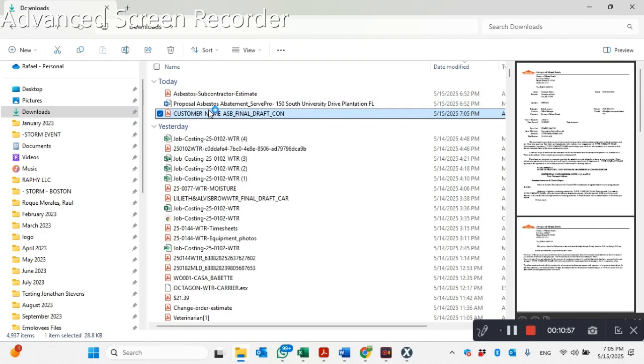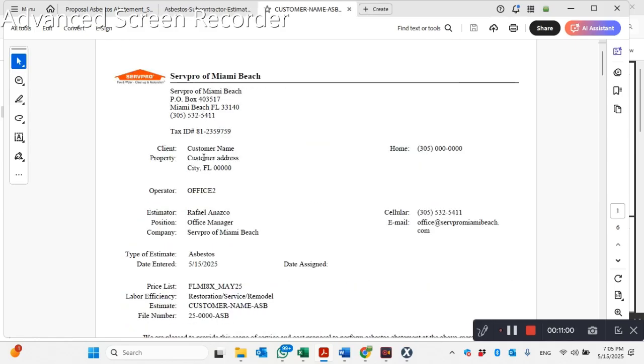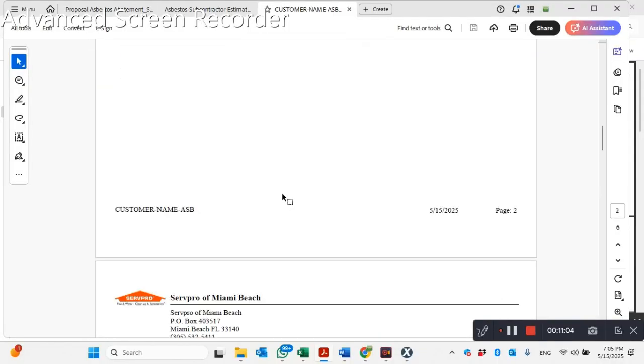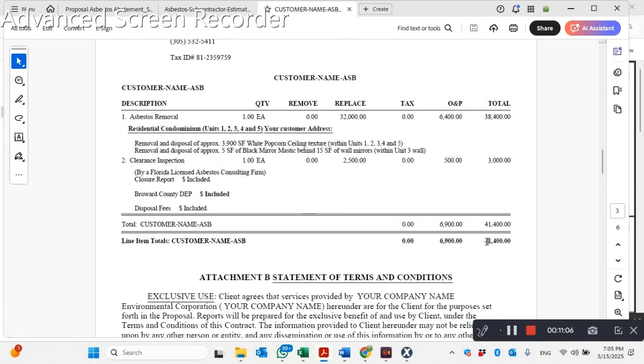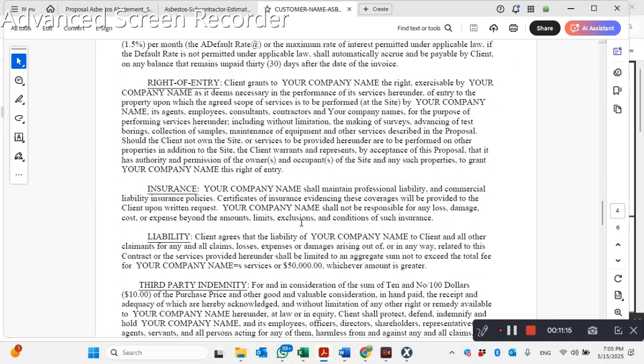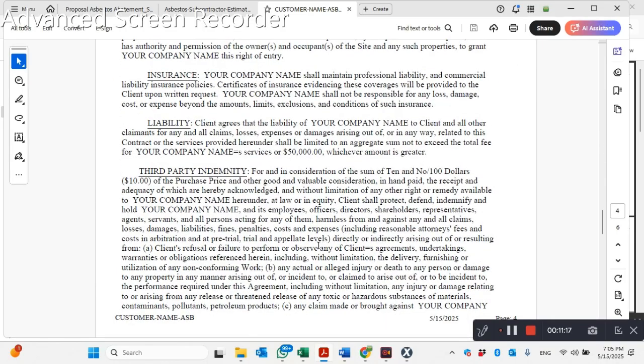and now we open the estimate that we just created. So everything is fine with the header, terms and conditions, and then we'll see the total amount. That should be 41,400 as we calculated initially. So everything looks good. So now we can go ahead and either send it via email or attach the estimate to the dash and send it from QuickBooks.